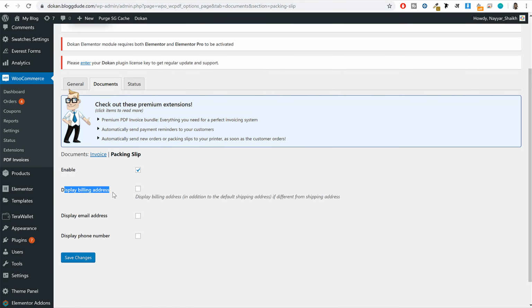And if you want to display the billing address, shipping address will always be displayed because obviously this is packing slip. But if you also want to display the billing address, you can do that from here. And also I would recommend you to display the phone number. Now click on save changes.